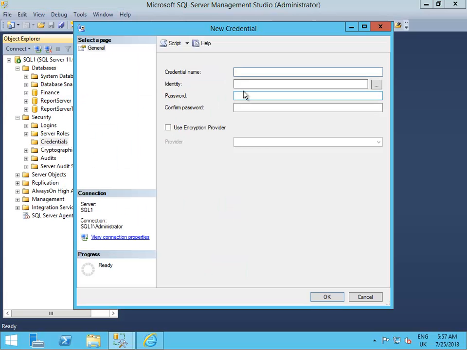So we'll go to new credential, have a credential name, we'll just use SQL Demo for this. Now the identity is the account that we used in Azure previously. So when I created the Azure setup in here, I used GTA SQL Backup.